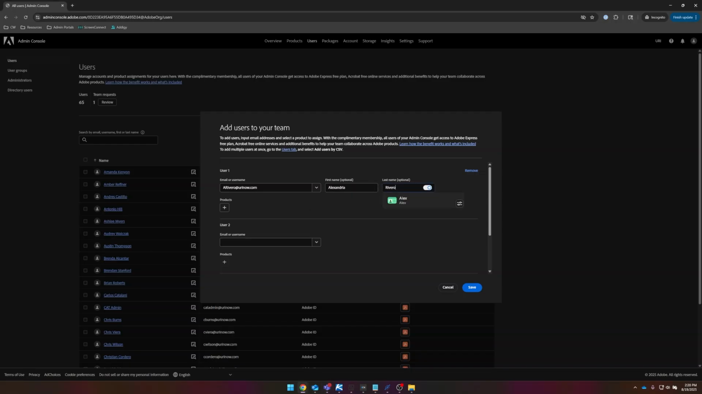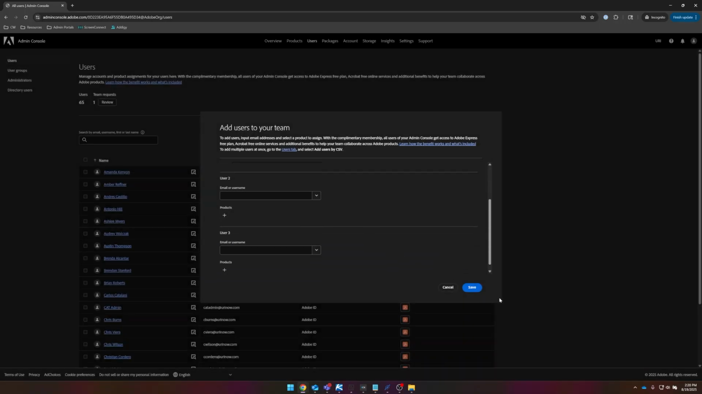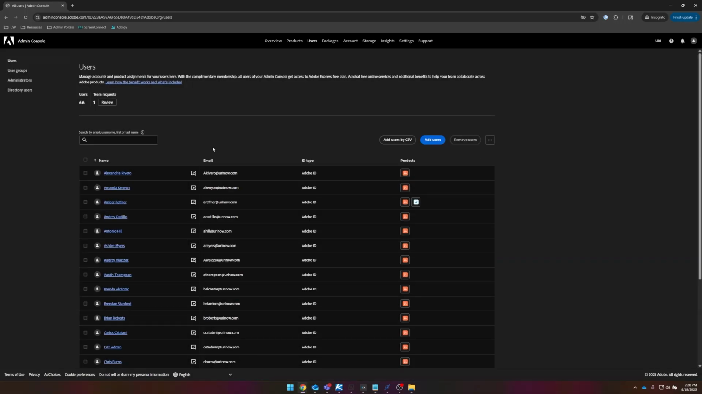This is like actually creating the Adobe account. Click add products. Click Adobe. Click Acrobat Center DC. Click apply. Then we say save. It's not always immediate, but that should send an email prompting Alexandria to set up her Adobe account.